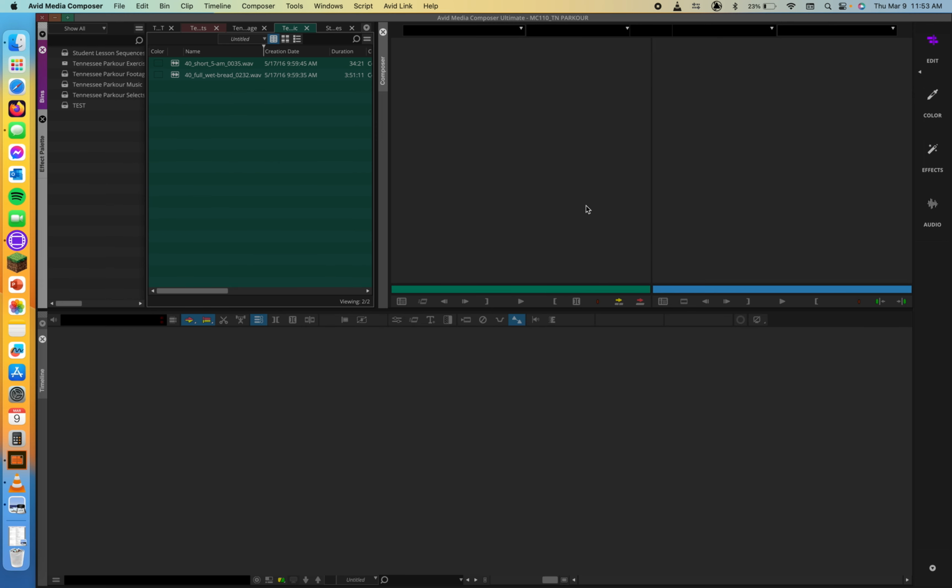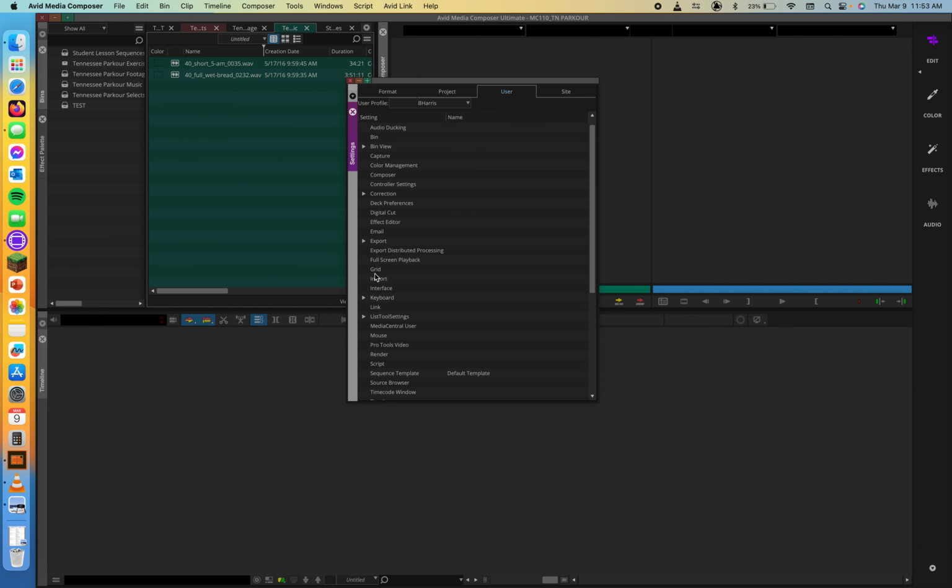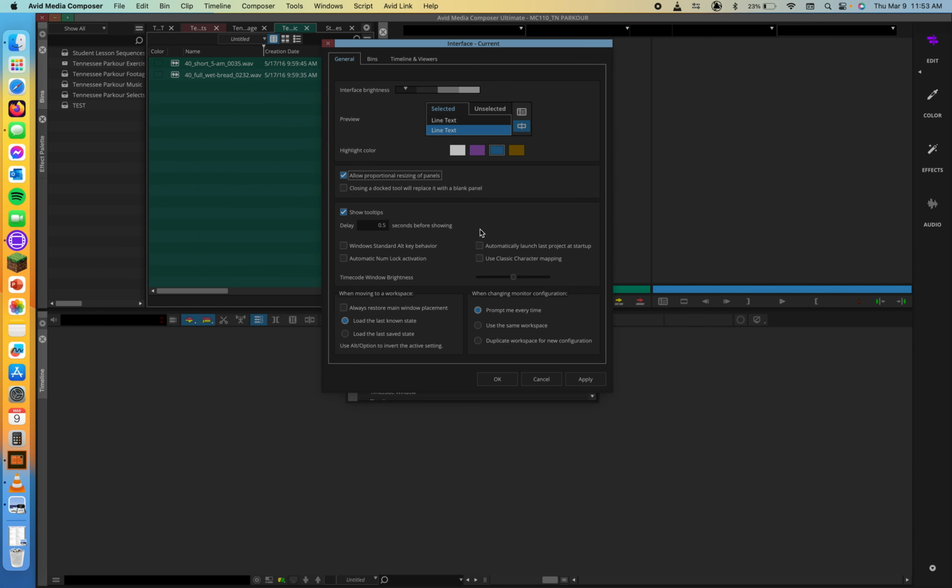And then there's one more thing we could do. In the Interface Settings General tab, we can change the when moving to a workspace option to load the last saved state. So let's do that. Let's open our settings. We'll go to Settings, we'll go to Interface, and then in General, we're going to look for the when moving to a workspace option. We can set it to last known state, or we can set it to last saved state, and that's going to again refresh that one where it had the timeline. So we can customize this.